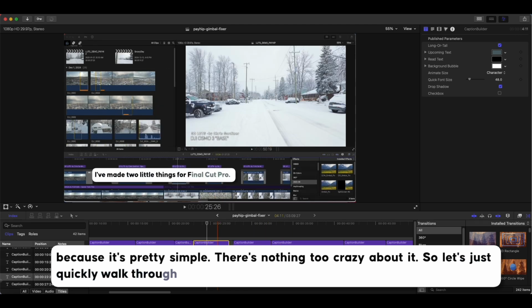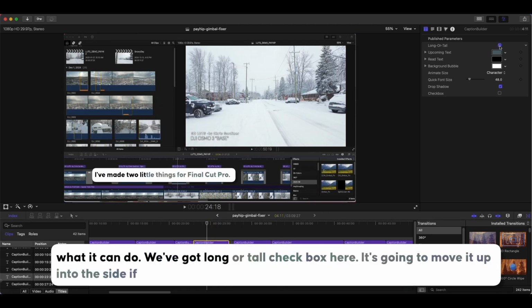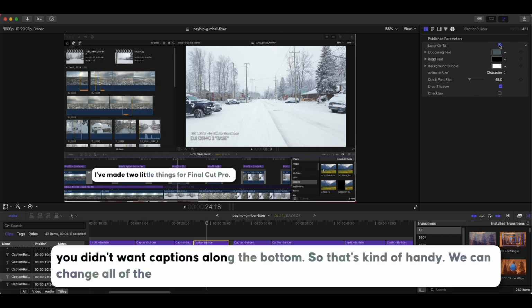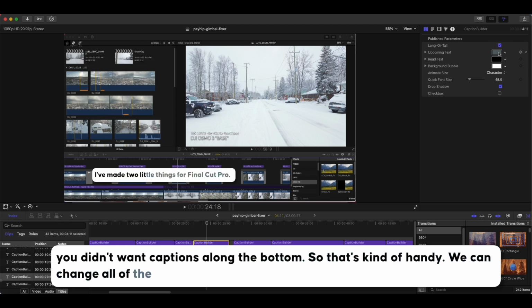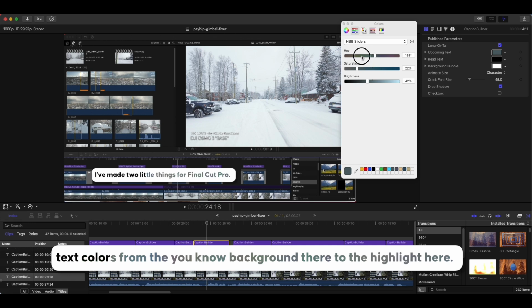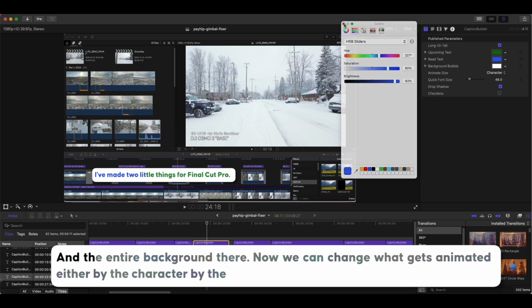So let's just quickly walk through what it can do. We've got a long or tall checkbox here. It's going to move it up and to the side if you didn't want captions along the bottom. So that's kind of handy. We can change all of the text colors from the background there, to the highlight here, and the entire background there.